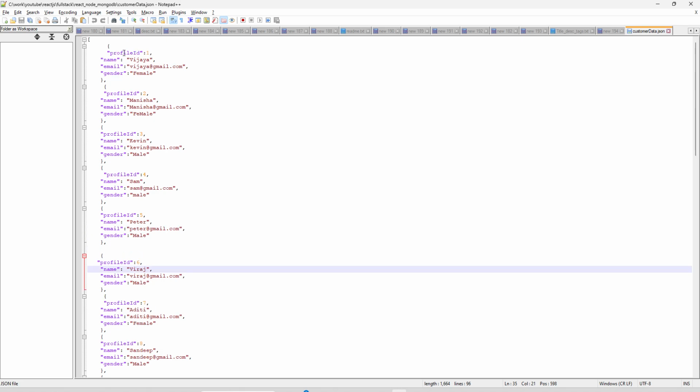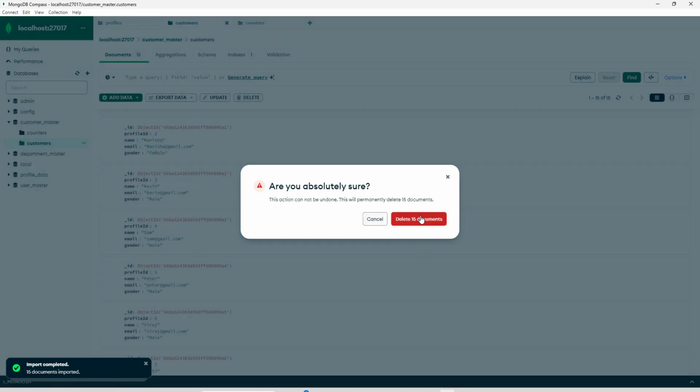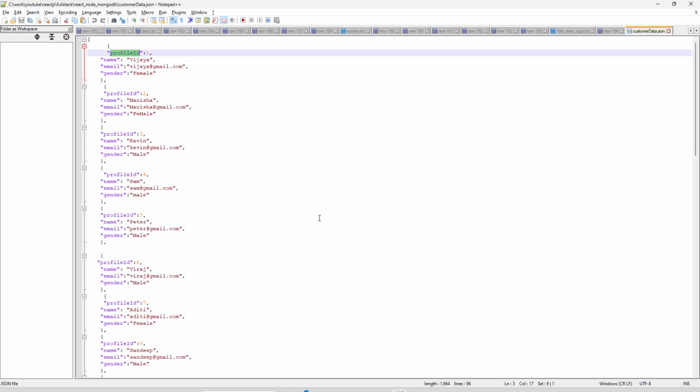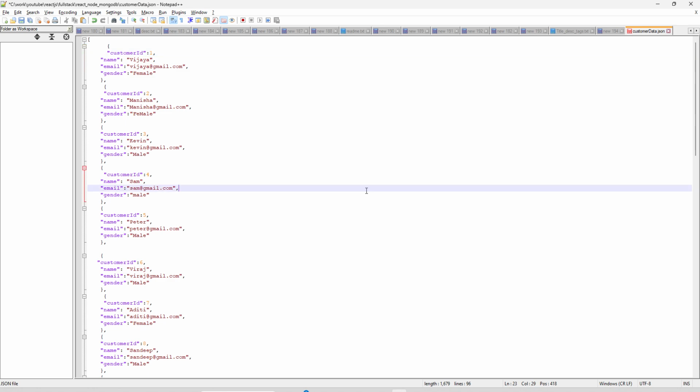Now it is profile ID. Now we don't need that profile ID, we can delete this. Okay, and here, instead of profile ID we need to mention it's a customer ID. Fine, we can save it.